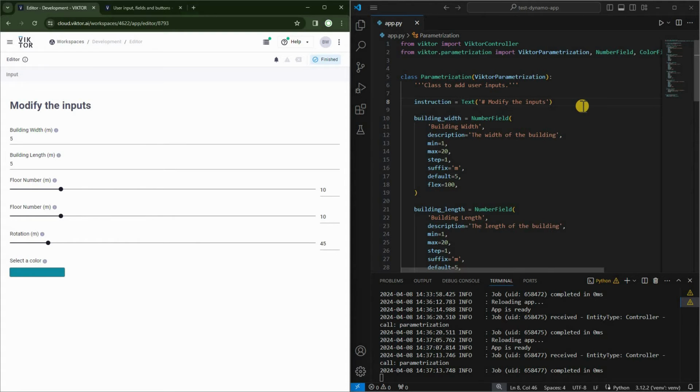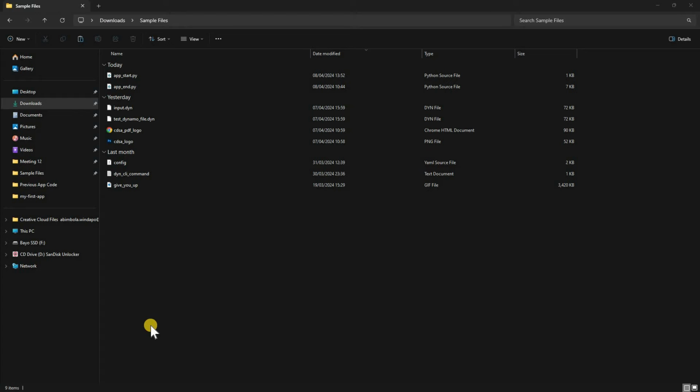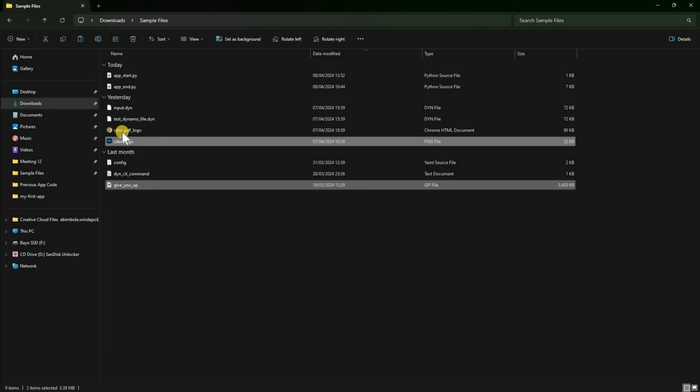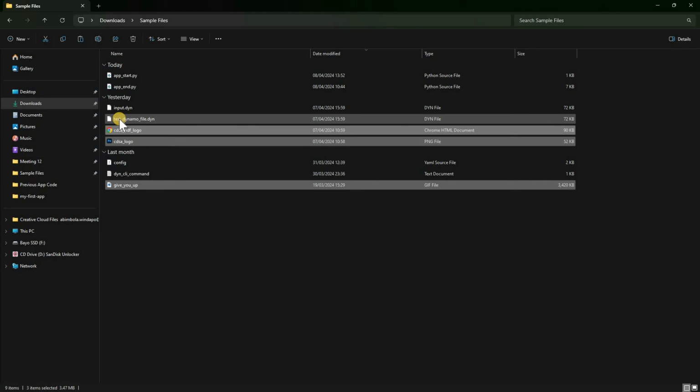Okay, so let's head to the sample files and copy the important files that we're going to be using in the app. So for instance, the PDF file inside the sample files, the test Dynamo file, and the computational design essay logo that I'm just going to load here. Feel free to use any other images you have on file. All right. Now head to where you've saved the sample files and let's copy a few of the files. So let's grab this GIF image, and let's grab the CDSA logo, and let's grab the CDSA PDF logo, and let's also take the test Dynamo file.